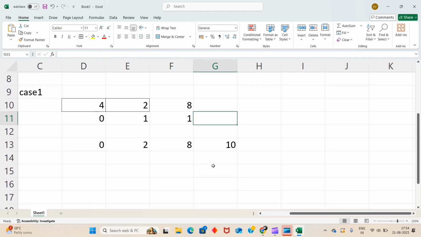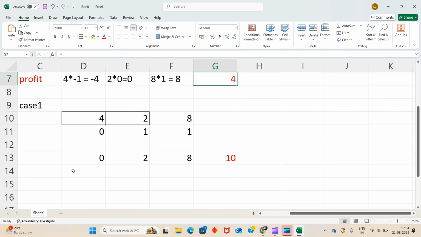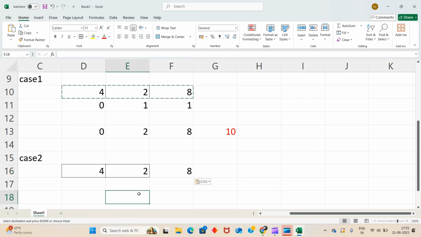You got it? So my profit is 10. Here I'll mark it as red. This also as red. Now, case 2. Case 2 is again I'll just copy this and I'll paste it. Okay.